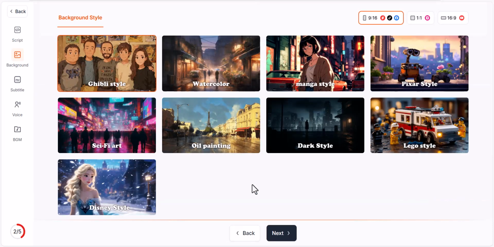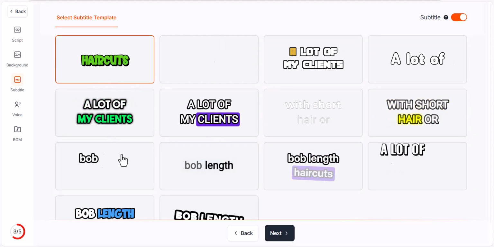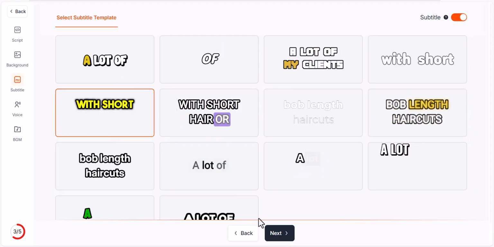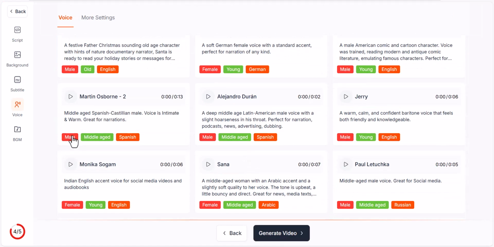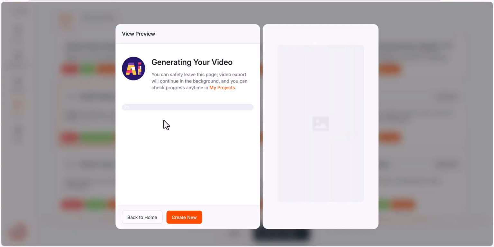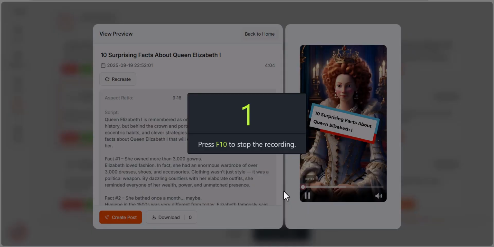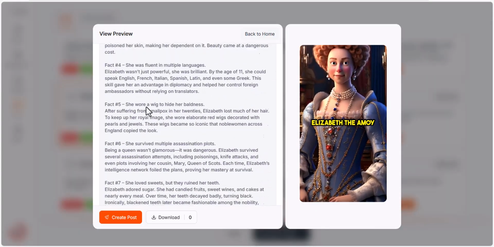I chose the topic 10 unknown facts about Queen Elizabeth. Then I'm going to click Next. I will choose my style. I went for Disney style. Then I will choose its caption style and then finally hit Generate. Now I'm going to click Generate and wait for it to do its work. And that's literally it. No effort, just 2 minutes of work and your video is ready.